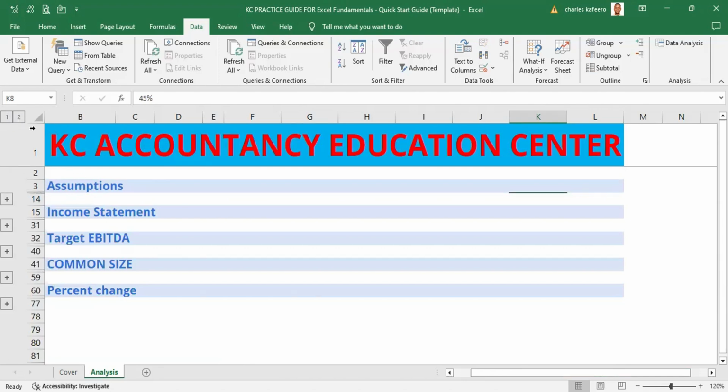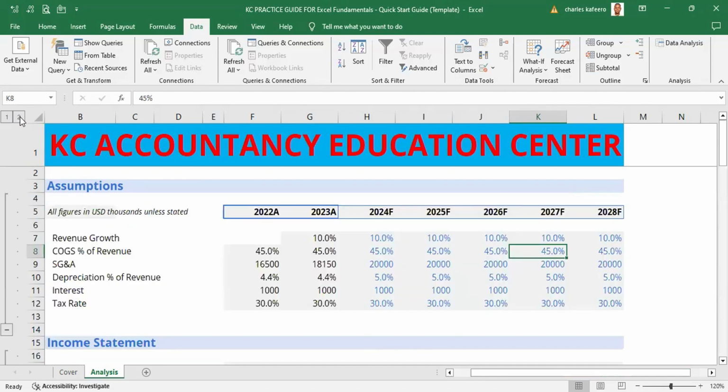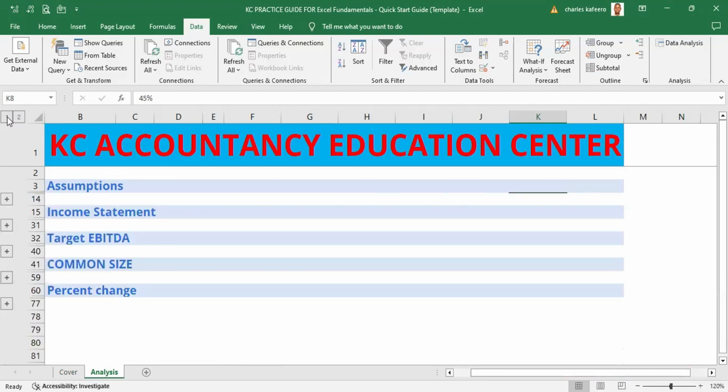So we are on 1. If you go to level 2, it will now start collapsing those values. That's the other way, on that top left corner. This one is representing level 1, and this 2 is representing level 2.